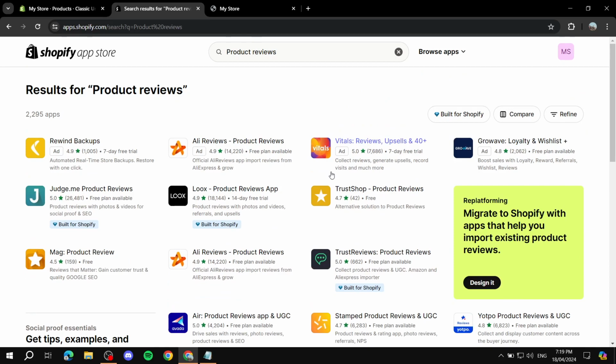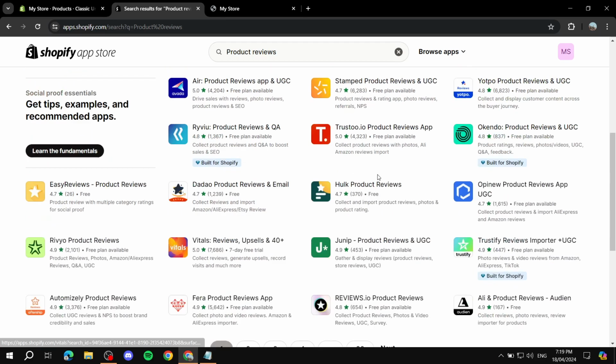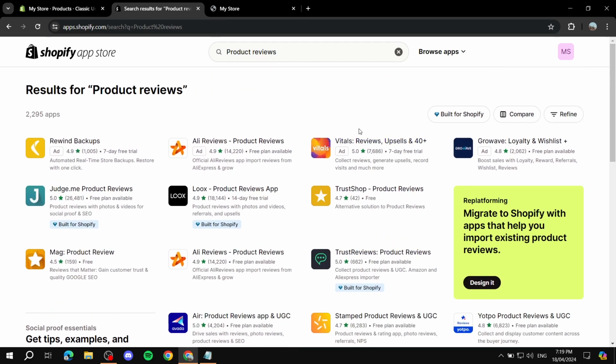I just say to stick with one, maybe even try Loox for the time being, or maybe Judge.me because it does have a free plan. So maybe just start with this one, and then if you want to change it later on, make sure to do so. But you've got plenty of selections. Just go ahead with whichever one suits your site best.